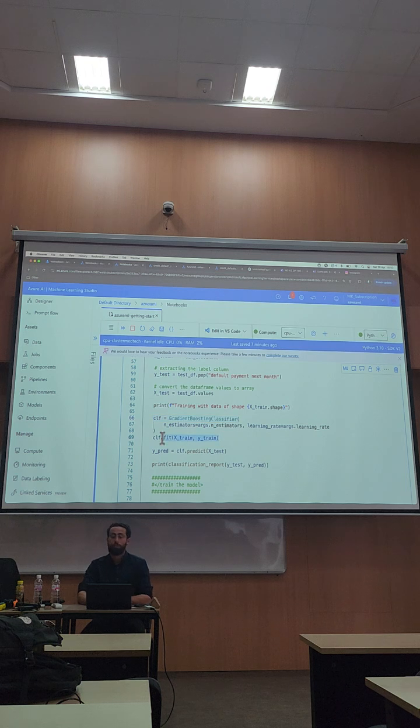Here we fit the model. So when we talk about machine learning, it's actually these two lines: fit and predict. That's it. All the conversations in the entire world, it's just two lines. Fit and predict.